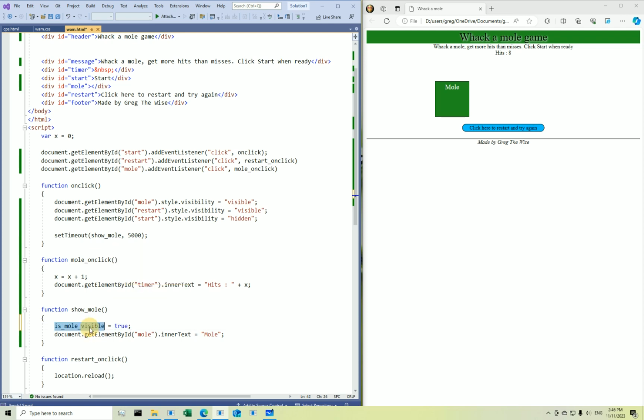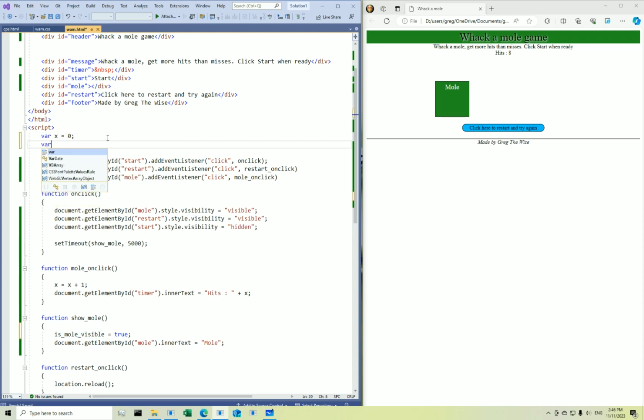Okay, so when I show up the mole, I'm going to create a variable is mole visible, and I'm going to set it to true, which means yes, it is visible. And when I do that, if I want to have a variable, I have to first declare that variable. So I have to go back here, very, very top, and I have to say var, which means variable, create a variable called is mole visible.